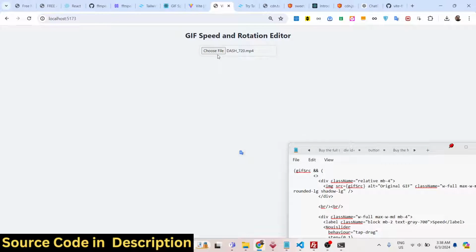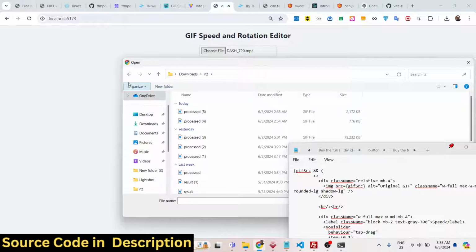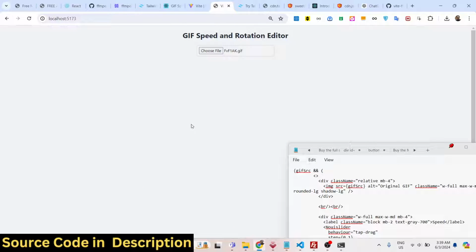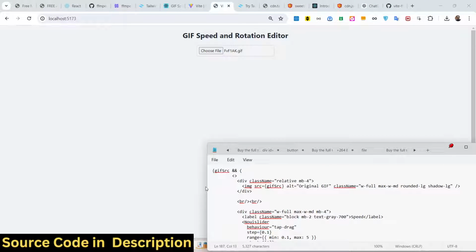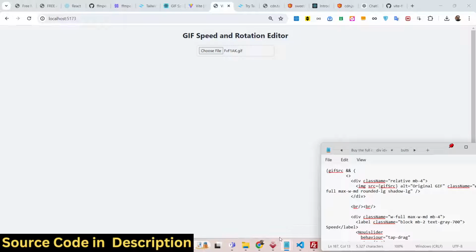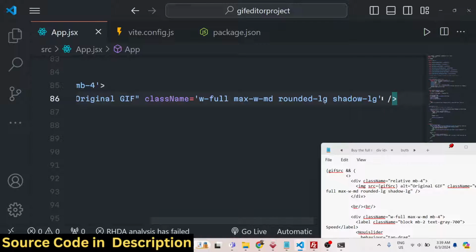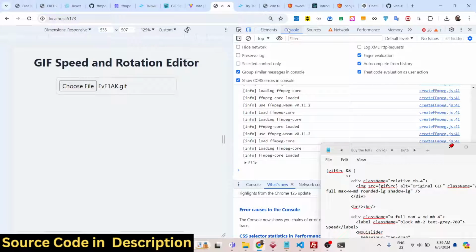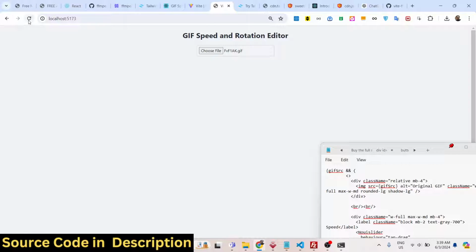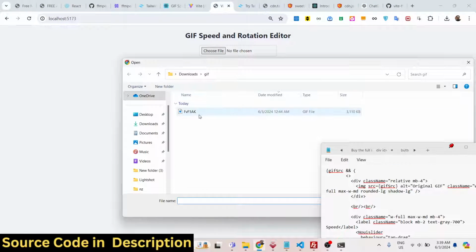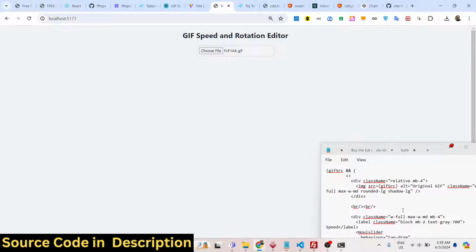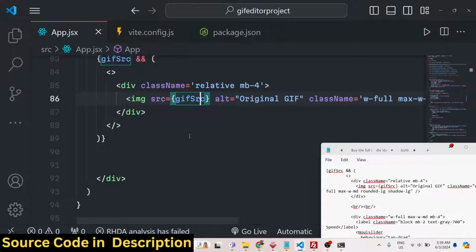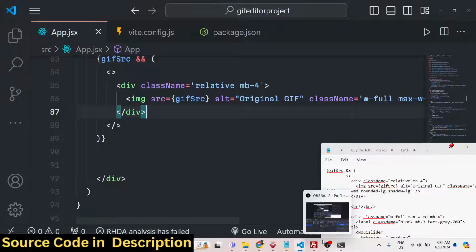So if you just see, guys, your GIF file will be displayed. If I try to select this GIF file, and let me see, w-full max-w medium rounded, it should display, but let me just select. So why is it not displaying? Let me see, guys, why it is not displaying. It should display this GIF file.